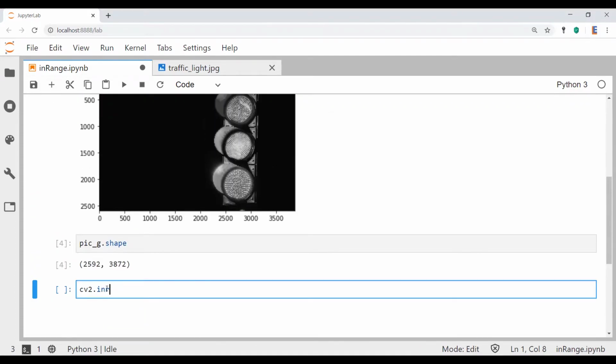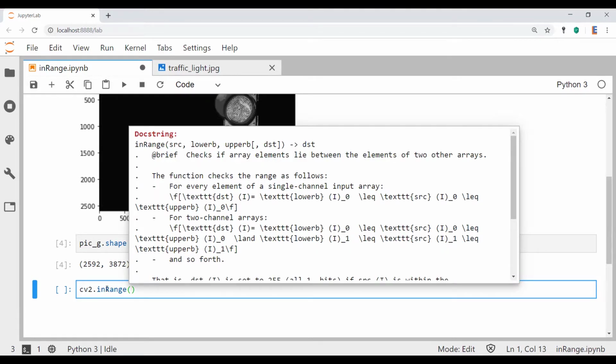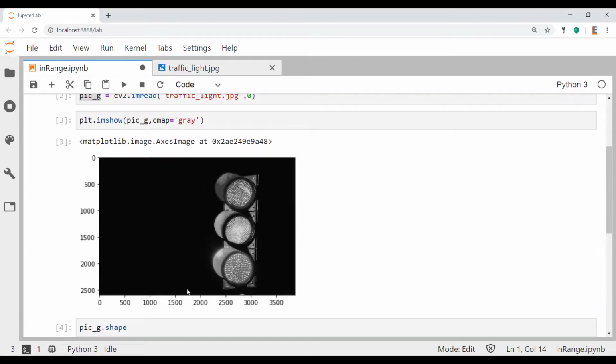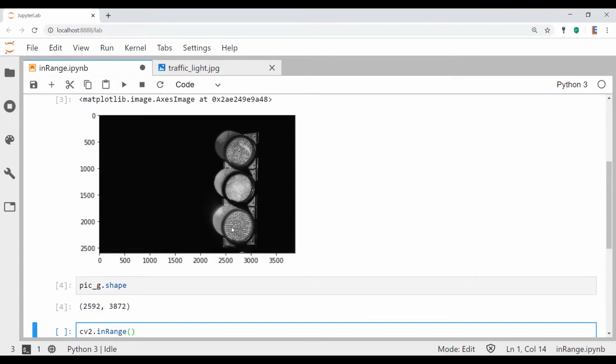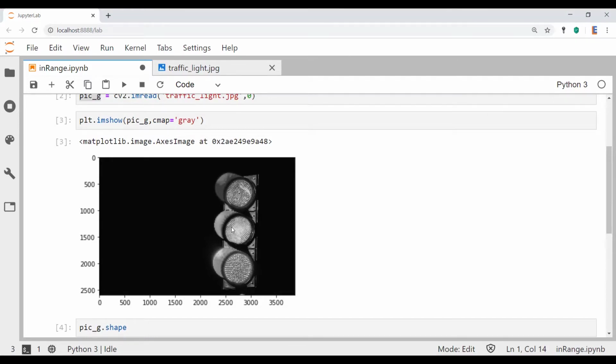So for cv2.inRange, there are a couple of inputs we're going to pass in. It's the picture, the lower bound, and the upper bound. Now, what is lower bound and upper bound? Let's say the objective we want to do over here is we want to capture all the bright areas of the picture. So on a grayscale, obviously 0 stands for black and 255 stands for pure white.